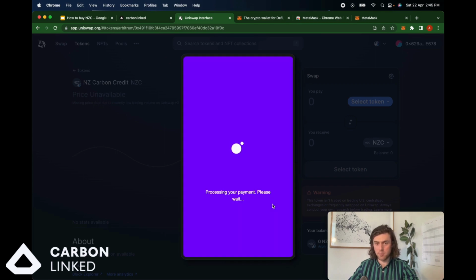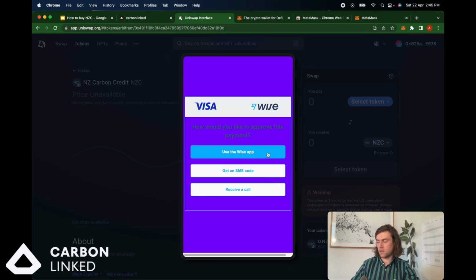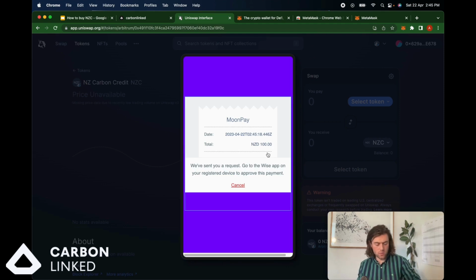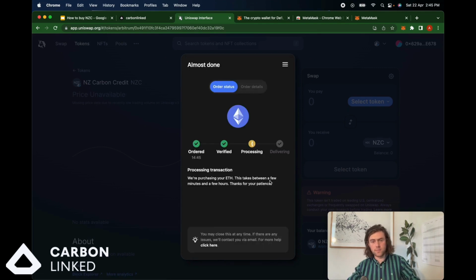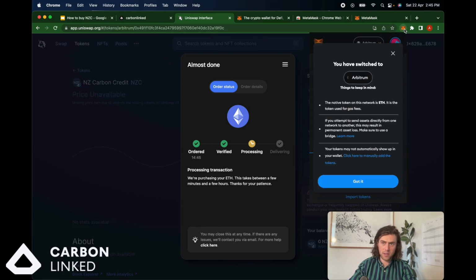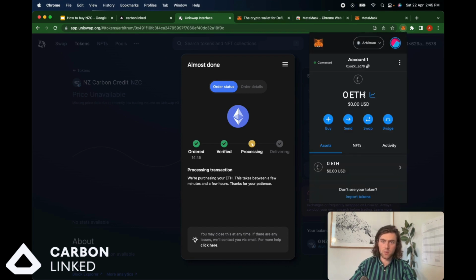Cool. So my payment's being processed, and it will open up this terminal saying it's processing the payment. Use the Wise app, approve the transaction. Fantastic. And so right now it's processing the payment. If we go over here and open up the MetaMask wallet, it says we've switched to the Arbitrum network, got it. And what we should see is that this number should increase once that payment is processed. So it's just processing the transaction right now.